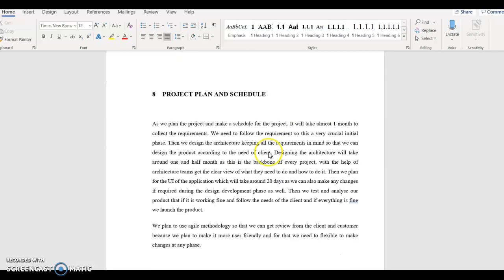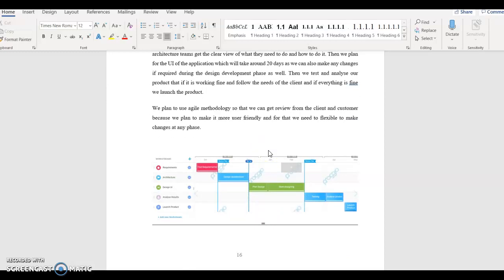And then we have project planning and schedule, in which we have planned five different stages. The first stage will be to find the requirements and then design the architecture. According to us, this would take approximately 2 to 3 months. Then we plan the user interface, how it should be, and then start designing the user interface. After that, we have testing and analysis of the product, and then we can launch if it is totally according to what is recommended by the client.